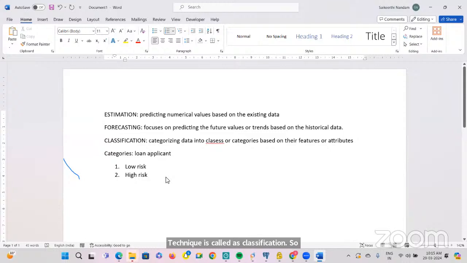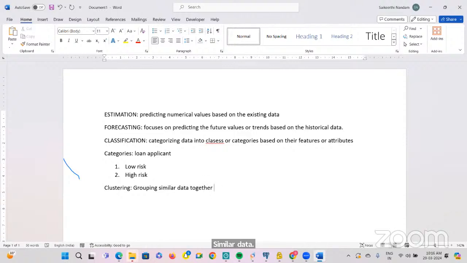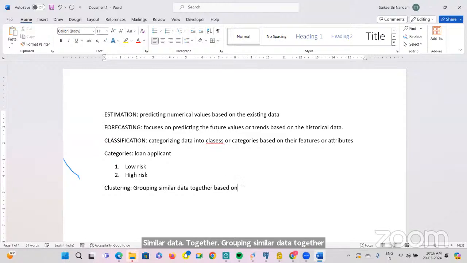So these are the three techniques. And the next one that we have is clustering. You have already heard this word a lot of different times, I guess. So what is clustering? Clustering is nothing but a group. Clustering is grouping similar data together based on their characteristics or features.